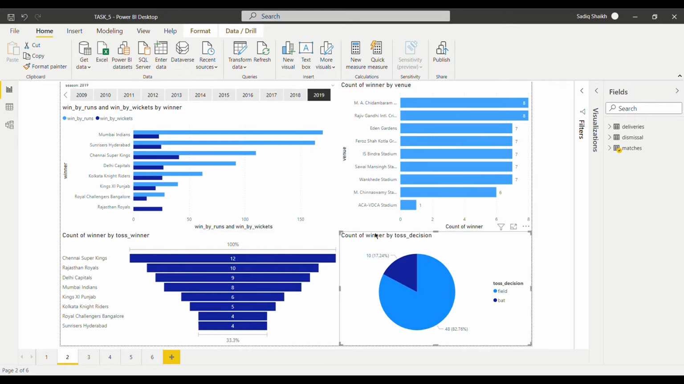Then here is the winning team and what they chose as their toss decision. This is fielding: most of the winning teams opted to field. If I click field here, we can see how many matches each team won based on the fielding decision. These were the 9 matches they won based on choosing to field after winning the toss.